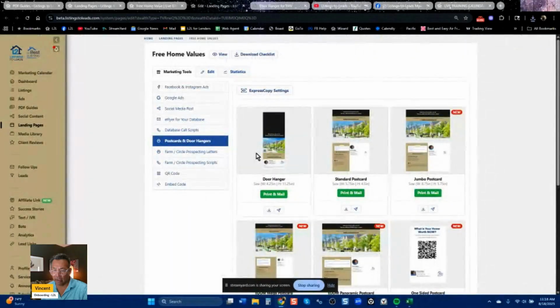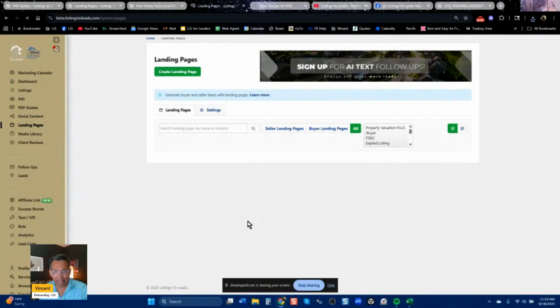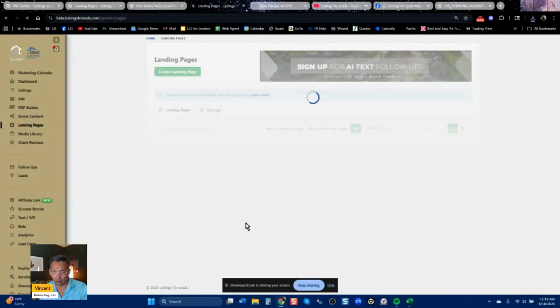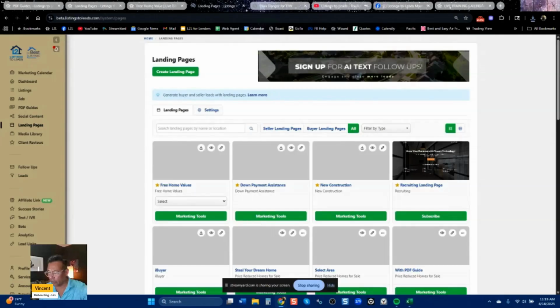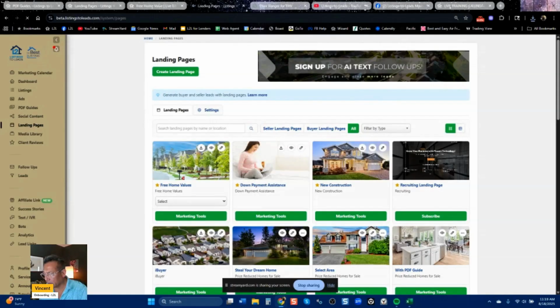And so it doesn't matter if it's a listing, a PDF guide, or a landing page. We've got email tools to get people to that landing page. We have print tools. We have free social media tools and paid ways, paid ads to get there as well. So the thing I want to remind you on the landing page is, number one, does that free home value picture on the top left look like your area, right? And let's go look here.